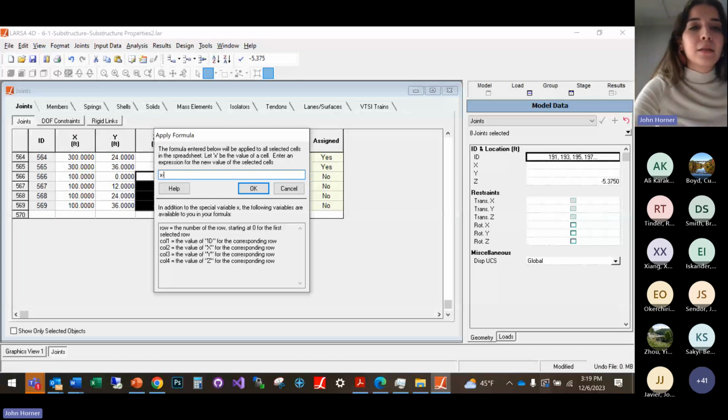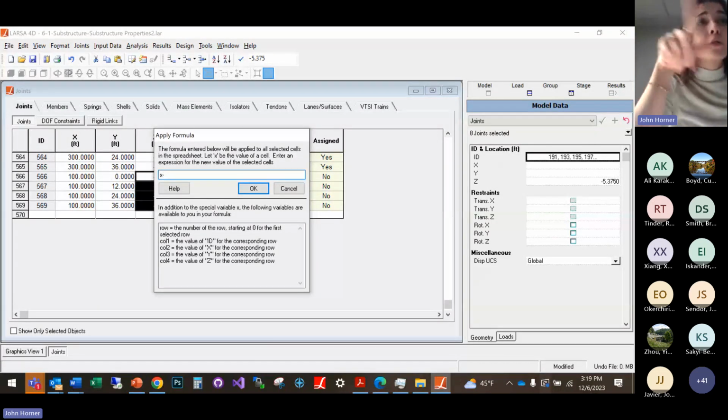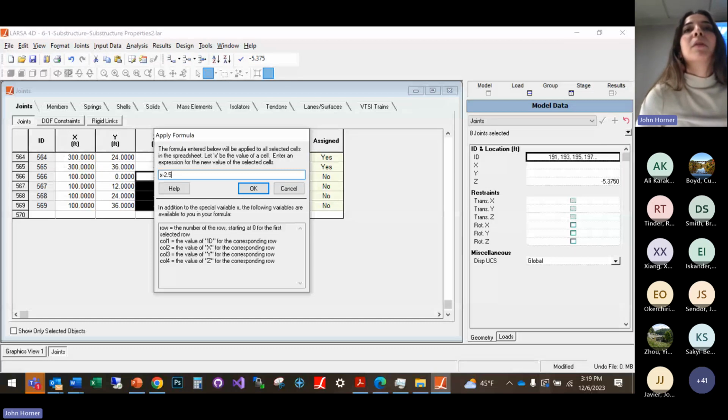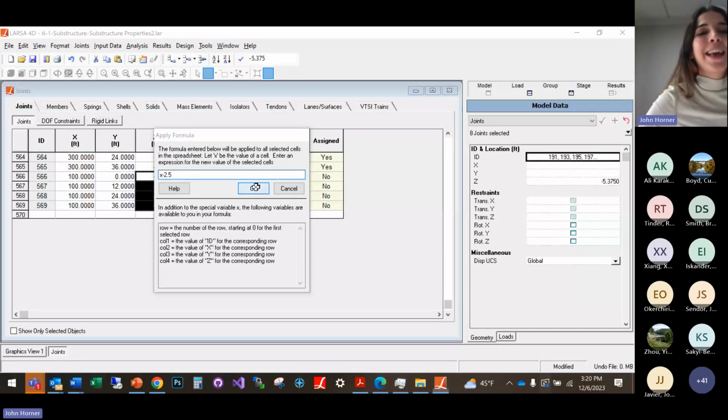Okay, and this formula is the value, the x minus 2.5. So we will create joints 2.5 feet below the other ones. Okay. Click on Okay.